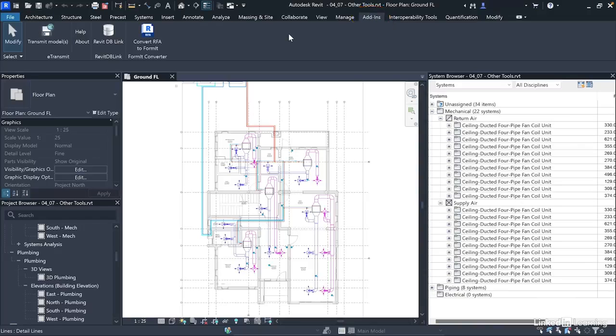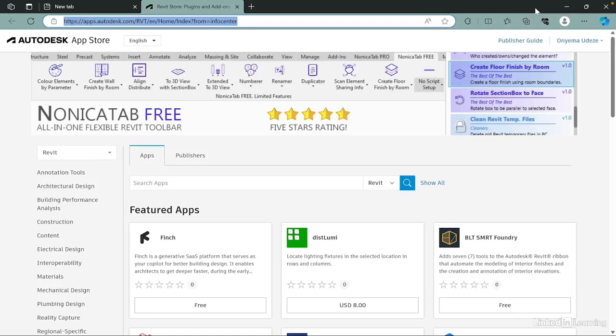So you can access the Autodesk App Store from Revit. Up here, you will see Autodesk App Store. When you click on it, it opens on your web browser. Many manufacturers like Daikin and organizations like NBS provide free plugins to aid designers and modelers.